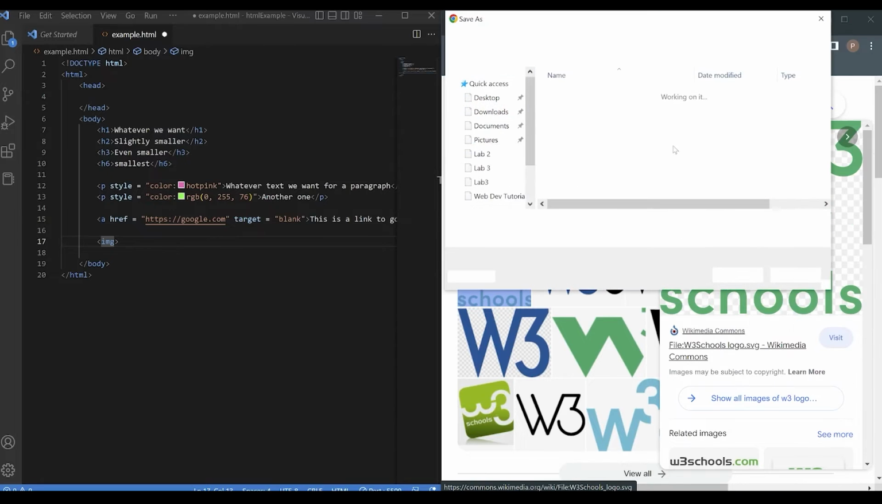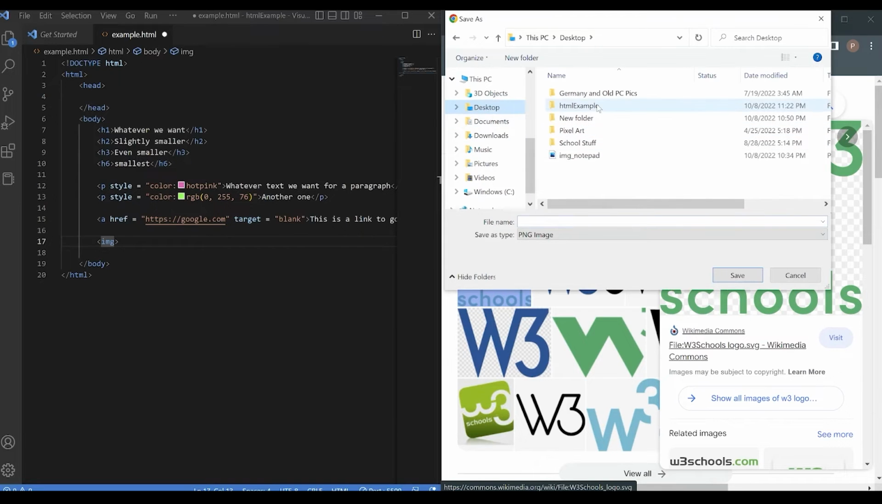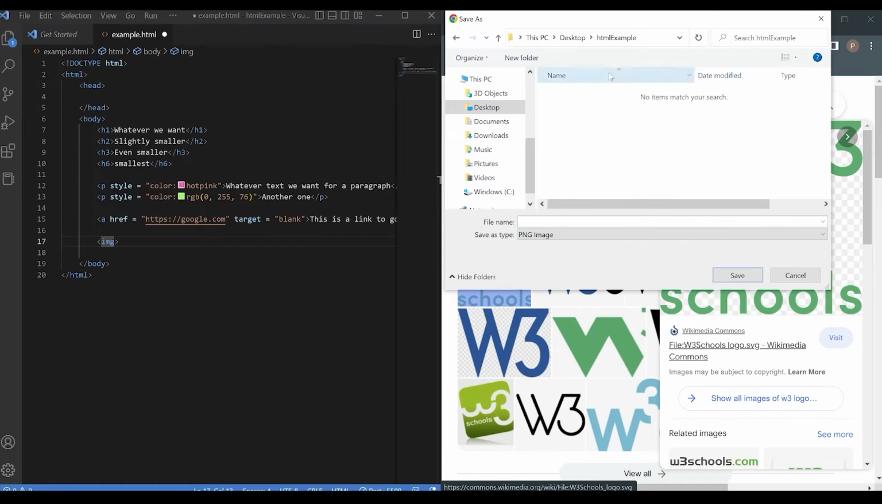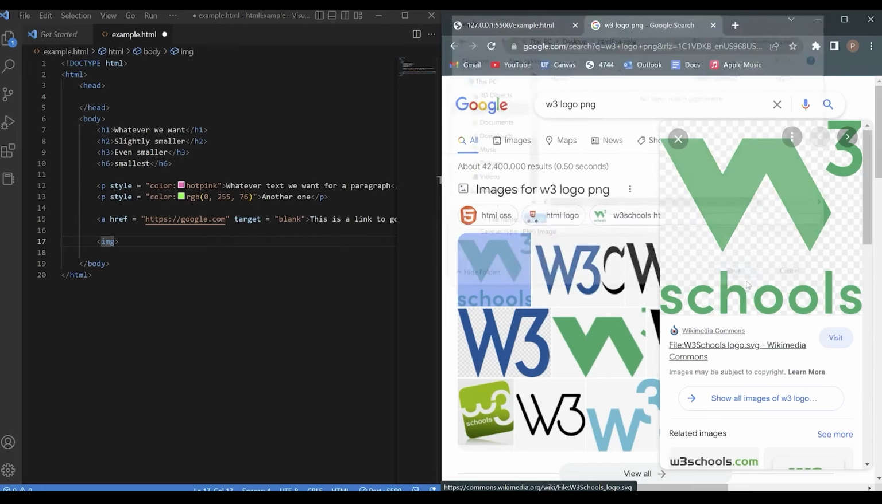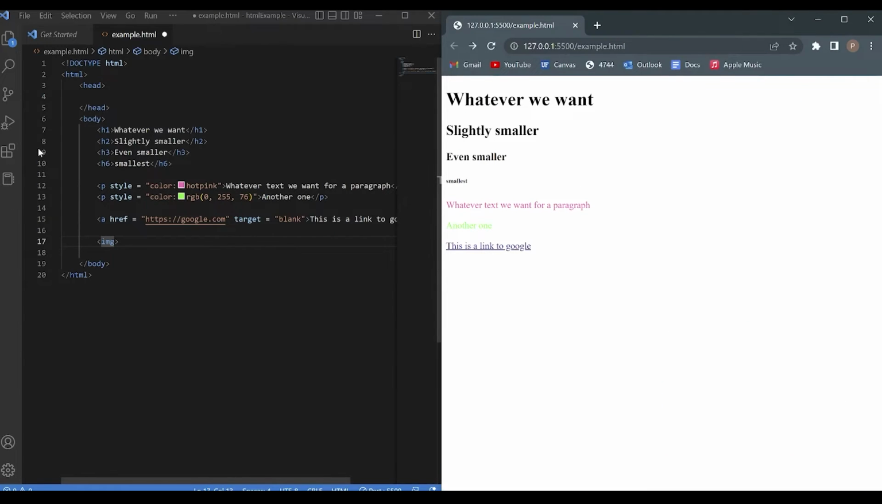We'll save this image as, we can name it whatever we want, but we need to pick the folder that we are currently operating in. We need to have the picture in the same folder. So we'll say W3 logo, save. All right, nice, that's downloading. And now we should be able to reference this within our HTML document.